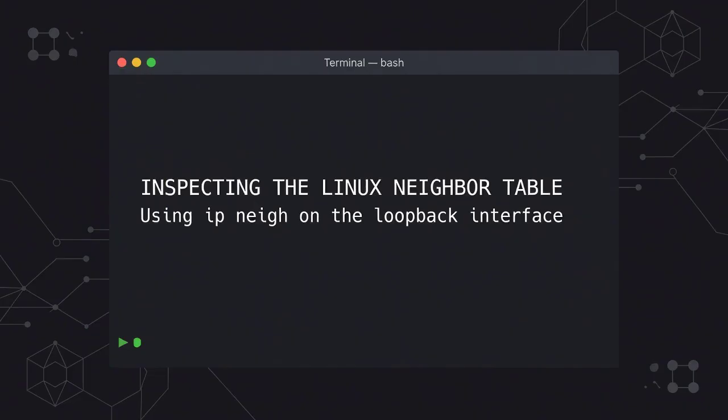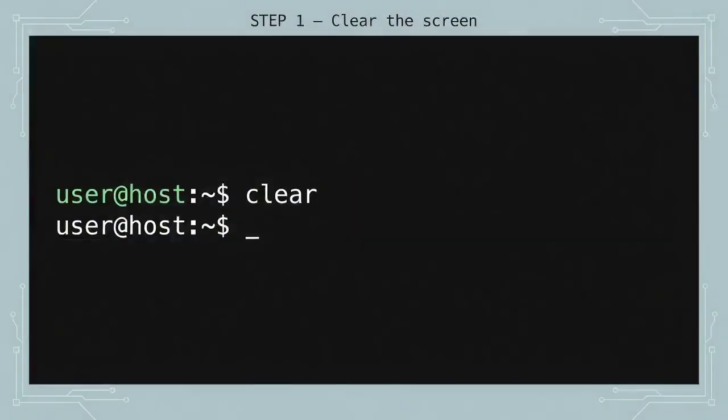In this walkthrough we'll explore the Linux neighbor table, the kernel's IPv4 and IPv6 equivalent of the ARP cache. Using the ip neigh command family, all commands will target the loopback interface, so we can populate and flush entries safely without touching real network hardware. We start by clearing the terminal to give ourselves a clean canvas. The clear command sends an ANSI escape sequence that scrolls the visible region down. It doesn't delete scrollback history, so previous commands remain recallable with the up arrow.